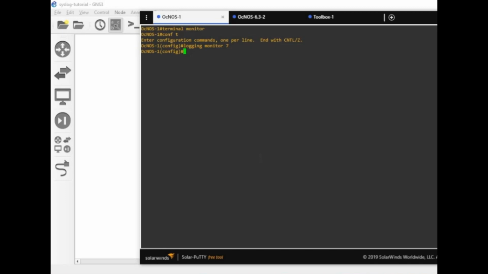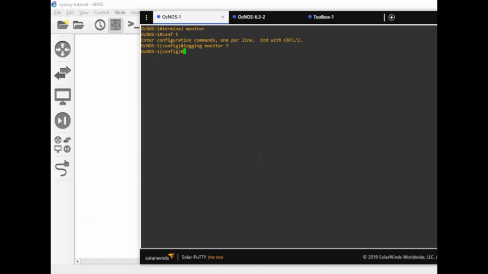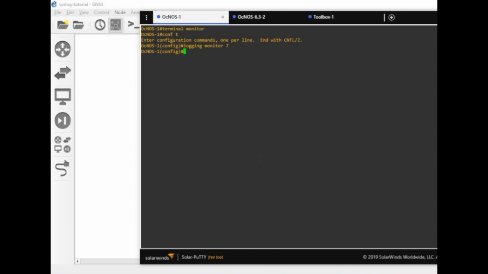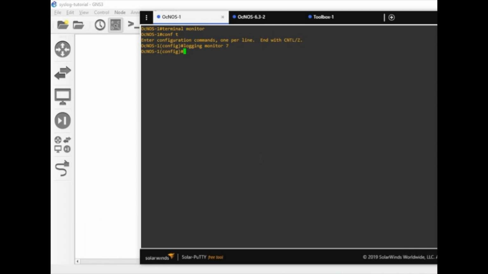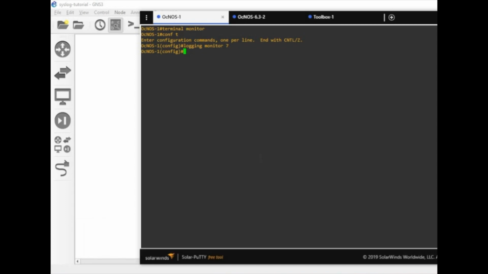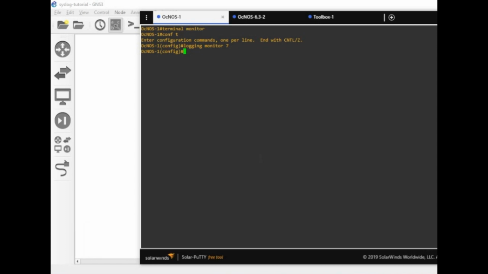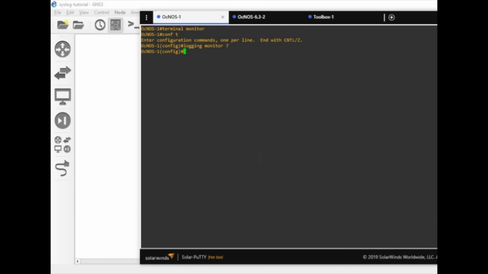The severity levels are as follows: 0 for emergencies, indicating that the system is unusable; 1 for alerts, which signifies that immediate action is needed; 2 for critical, denoting critical conditions; 3 for errors, representing error conditions; 4 for warnings, indicating warning conditions; 5 for notices, describing normal but significant conditions; 6 for informational, providing informational messages; and 7 for debug, offering debug level messages.